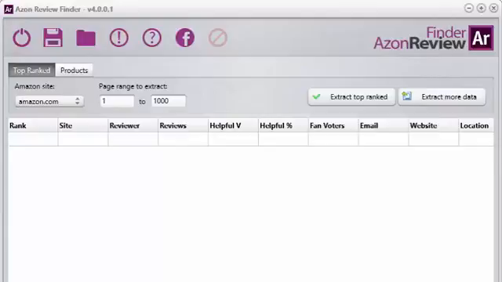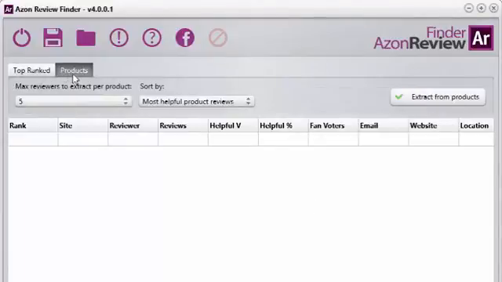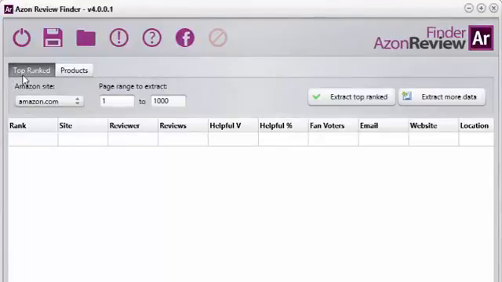And so you've got to check this out. What we've done is we've added 2 separate tools within this software. The first one is the top ranked, and there's also the product. I'll explain what this means here. On Amazon.com, as well as the Amazon UK site, they have a page that shows you the top 10,000 reviewers for all of Amazon.com, and also the top 10,000 reviewers for the Amazon UK site.